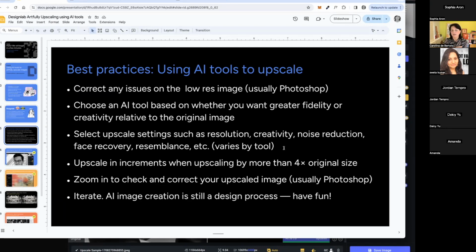Go for it. If you really want something that just keeps the image pretty much exactly the way it is, but makes it bigger, then that's a higher fidelity. So that's a particular tool that I recommend for that, which I'll get to in a moment.